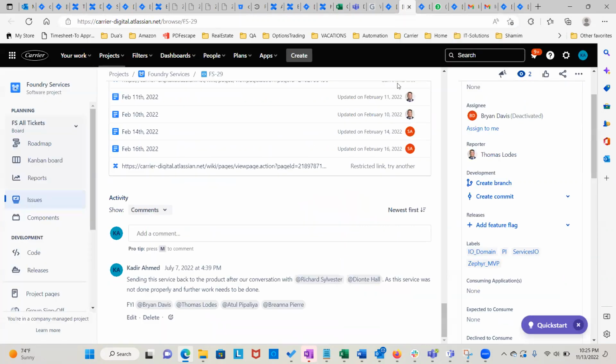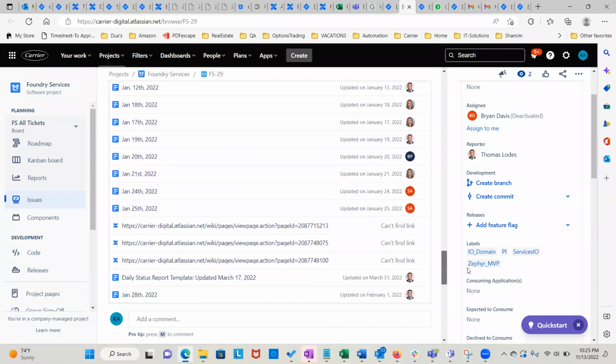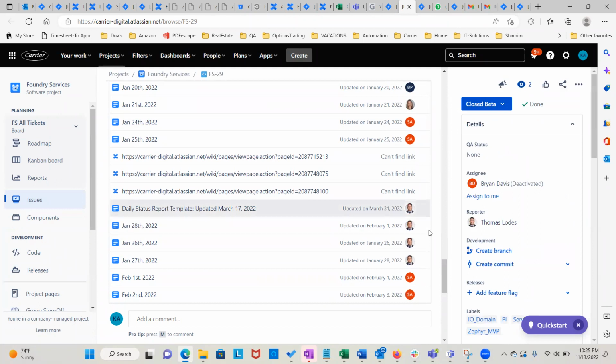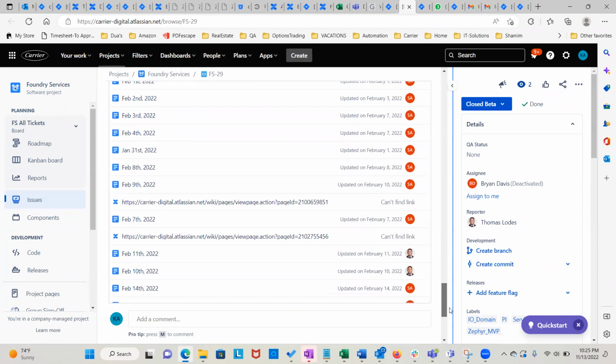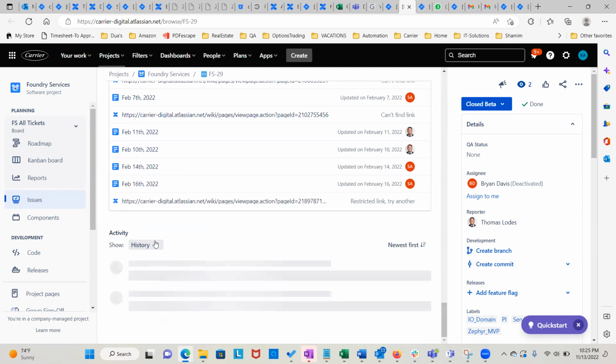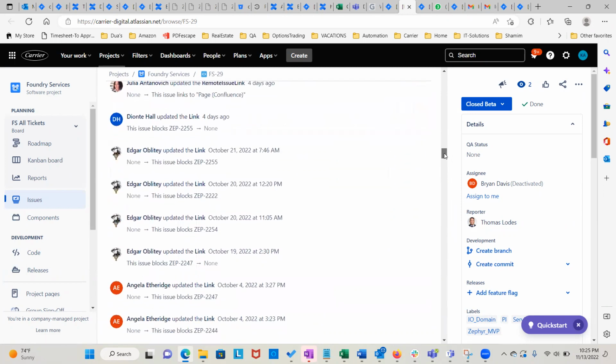Okay, so look at this ticket, right? This ticket, telemetry domain, is closed and everything. And this was never tested. I was looking into it the other day, and I was kind of surprised. There's no comment, there's no work there. There's no QA involved. And if you go under history, you can see every activity that happened in this ticket.